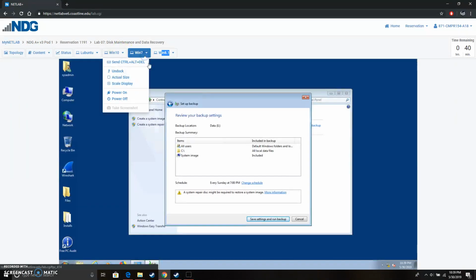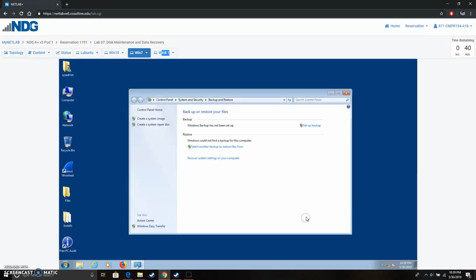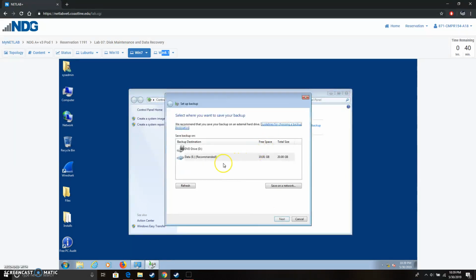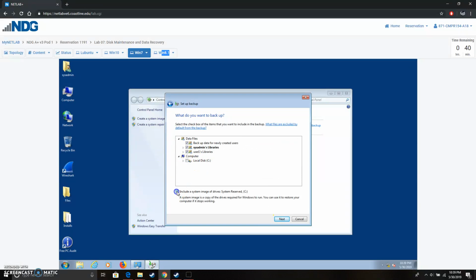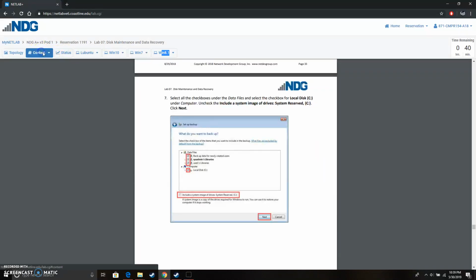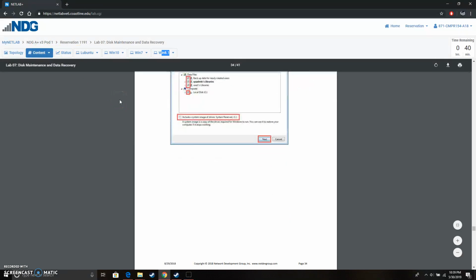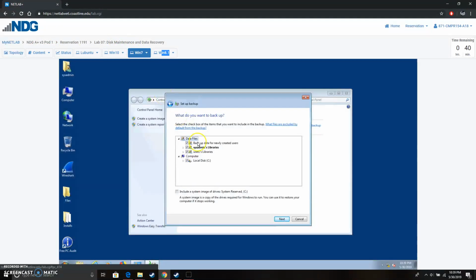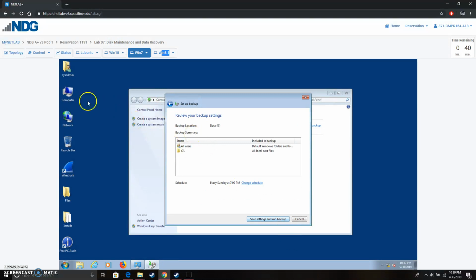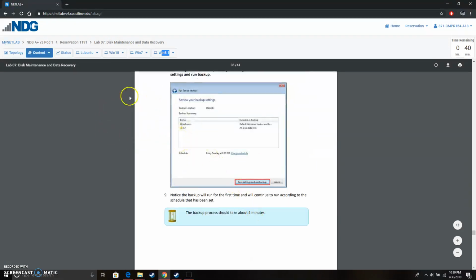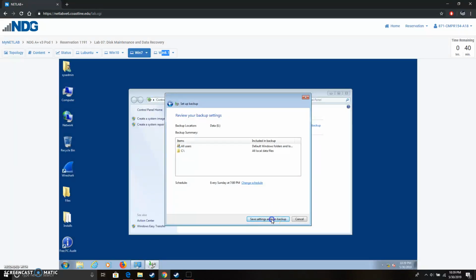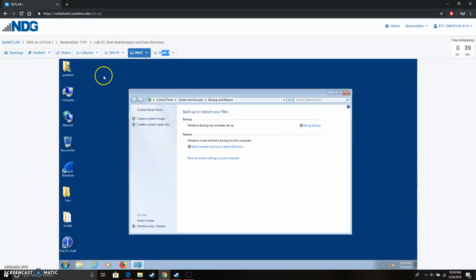Oh, uncheck. Okay, need to make sure I read that properly. So, blank, blank, blank, blank, blank. Let me just make sure that's all in coordination. Alright. So now we will move on to the next step. Now, what drive does it want us to select? Save settings and run backup. Save settings, run backup. Alright.